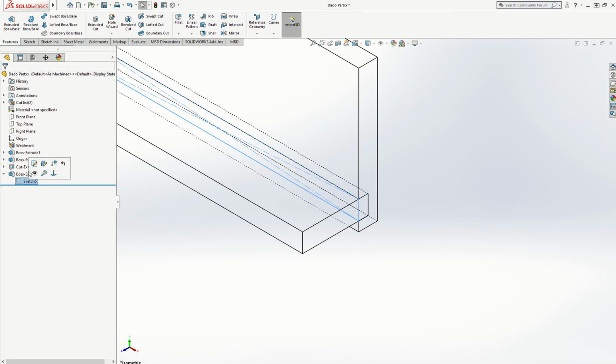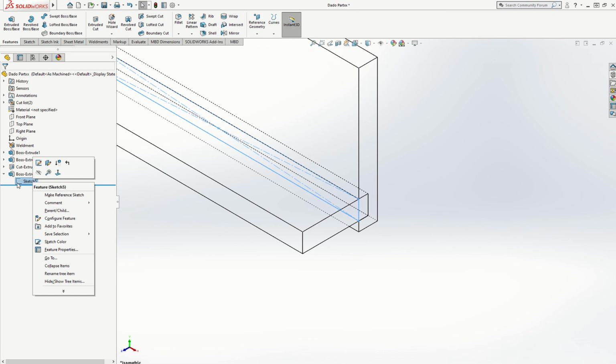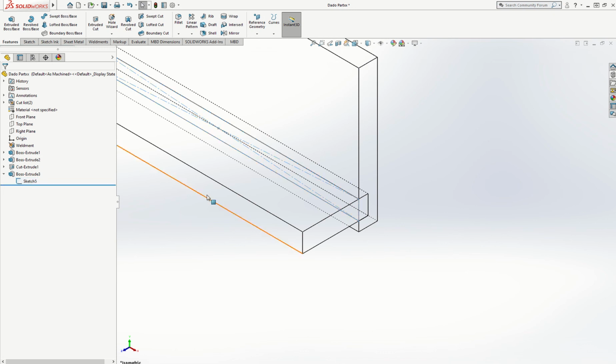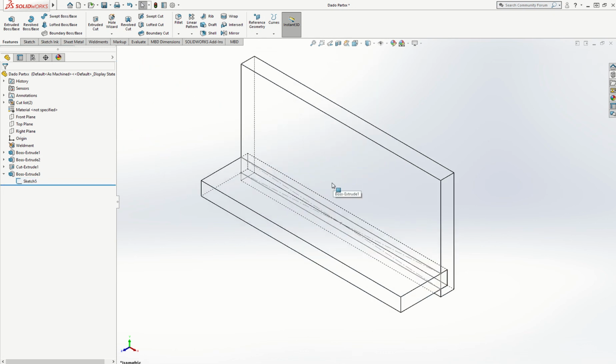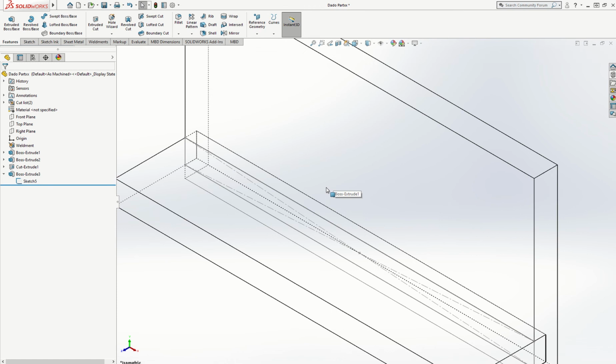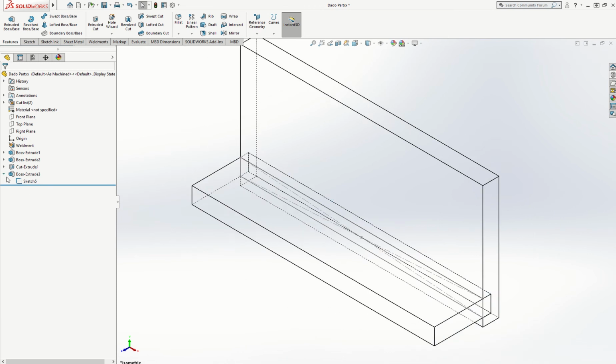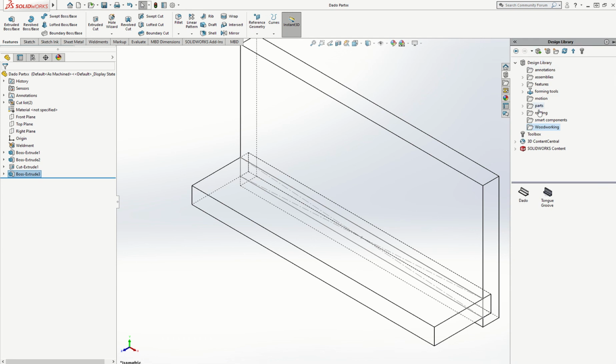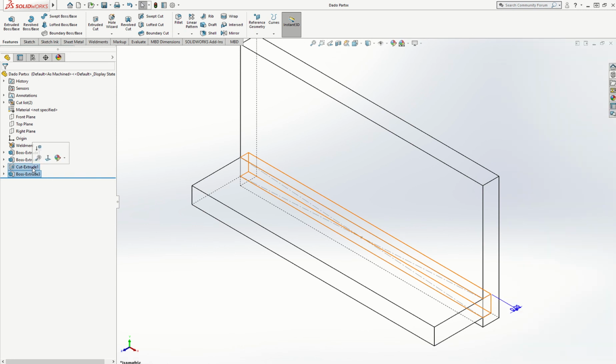And actually, I'm going to show that sketch. You'll see it in a bit, but the vertices that we're going to reference are going to be shown on that sketch. So I just like to save the part. And then we're going to go over to our library and add the two features associated with this dado, so the cut and the extrude.